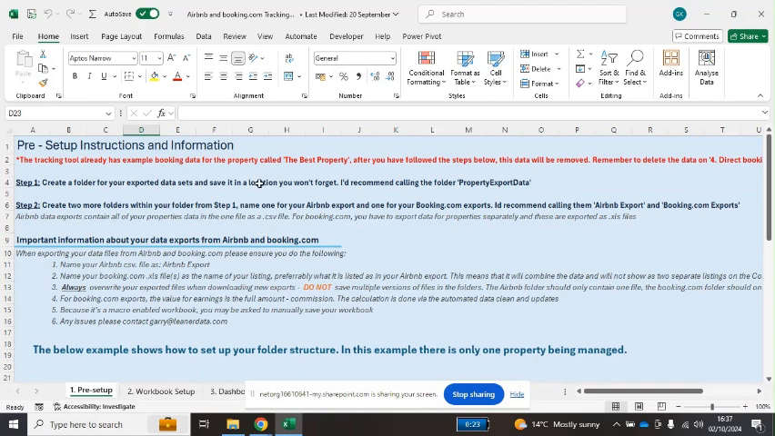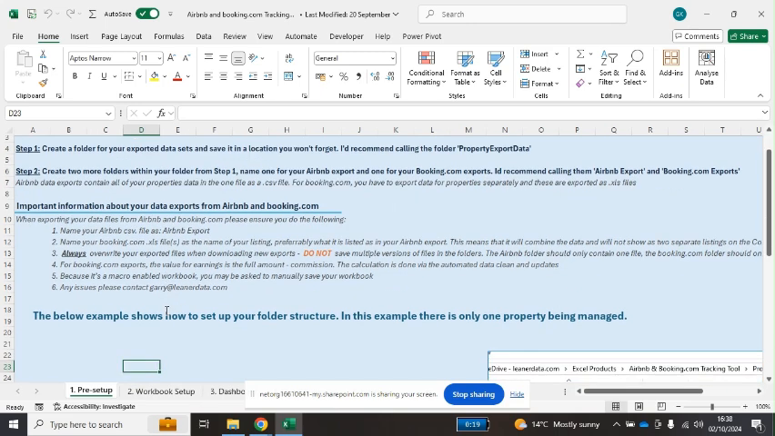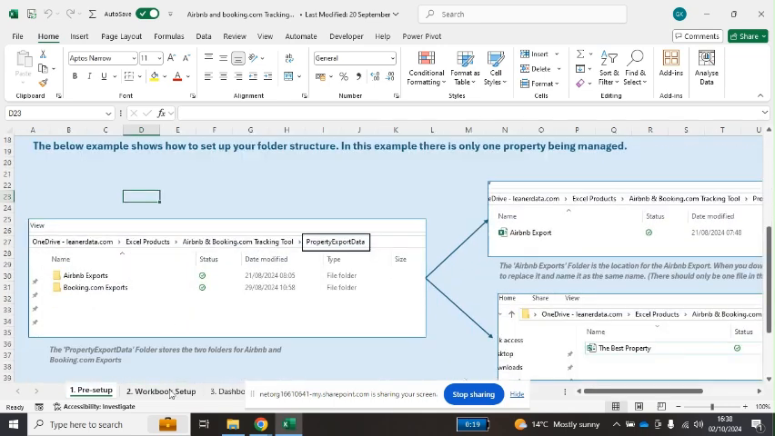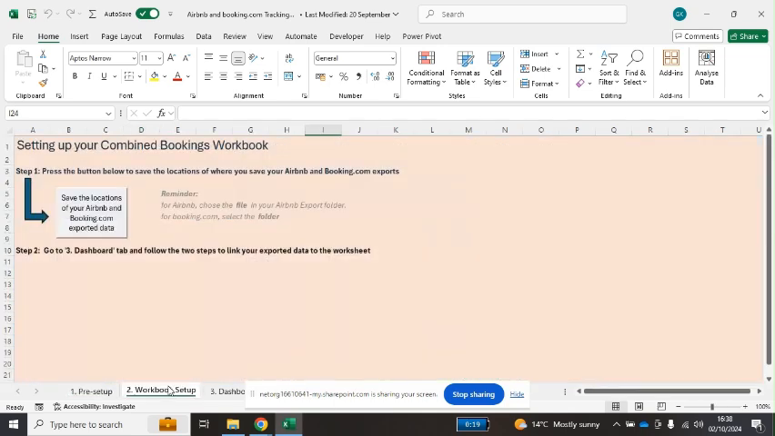So I've got the tracking tool up on the screen, and you can see there are 5 tabs. The first 2 tabs are all about setup. The first tab runs you through how to set up your Airbnb and Booking.com exports, what to do and how to set up your folders, and it gives you an example. The next tab is how to set up the workbook. Once you've got your folder set up and know where you're saving things, it asks you to save the locations on your workbook.